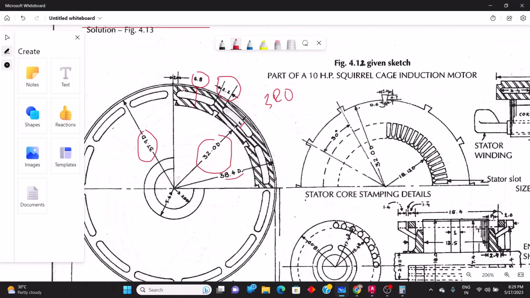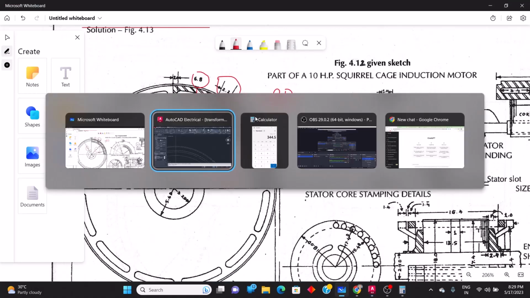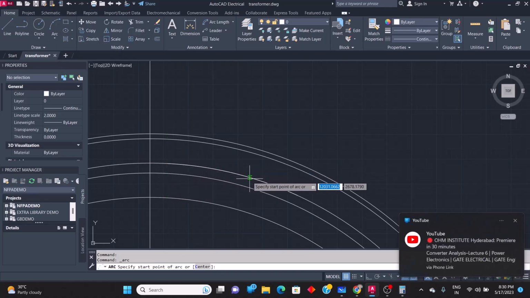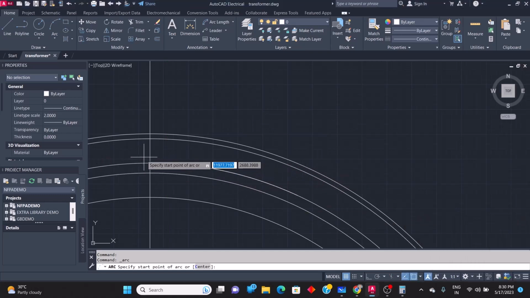So next we have to draw this 6.8 arc. I will draw. So directly I'll select one random line over here. Okay, arc, I'll select from here. Actually, I'll take this one.